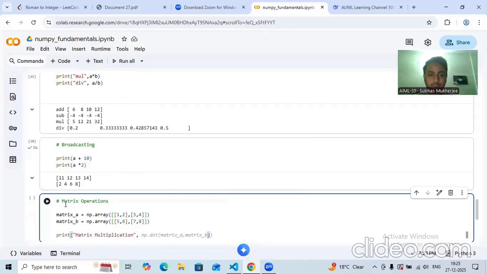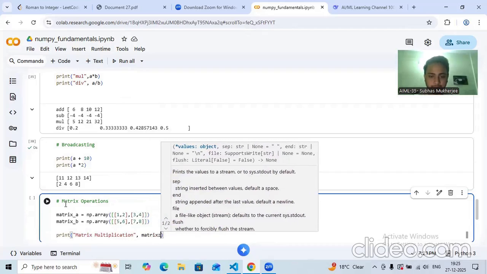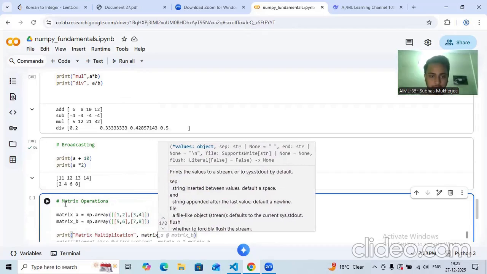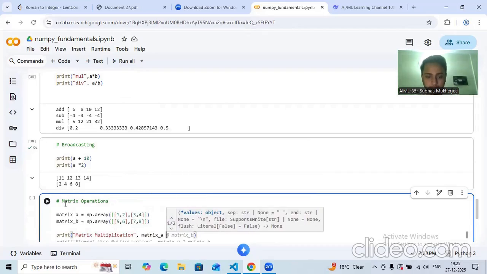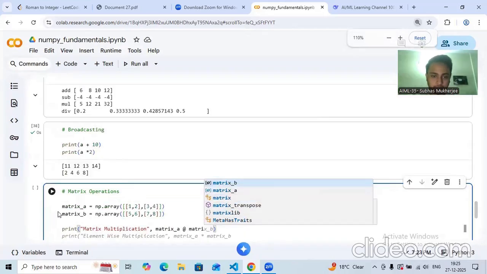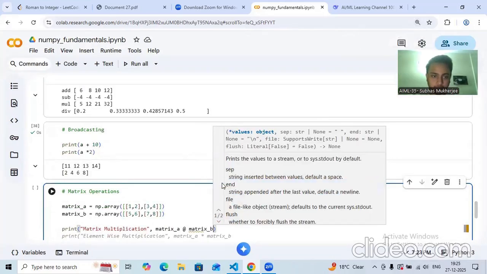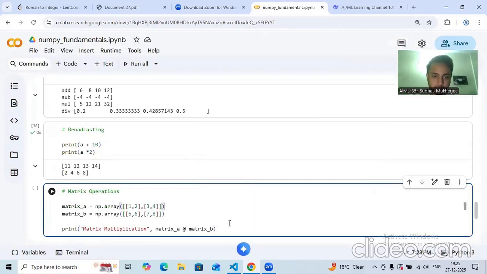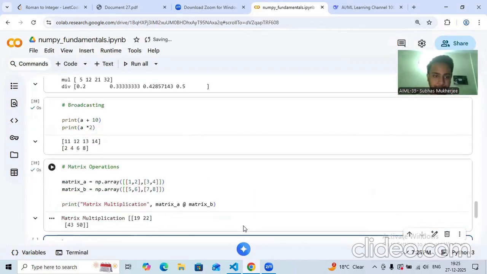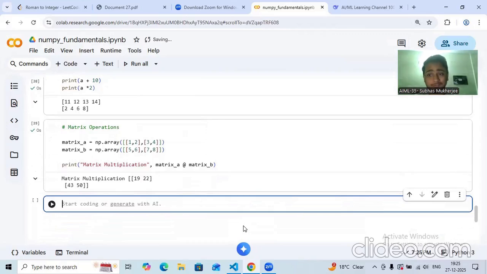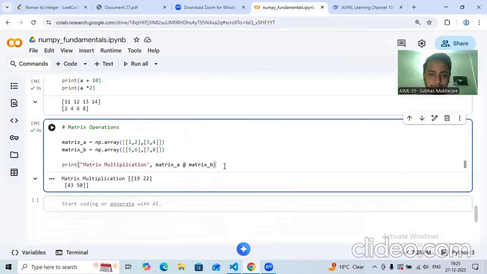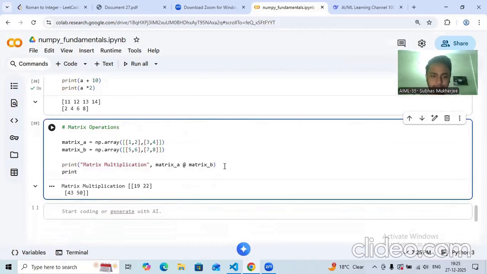We can do something like this. Matrix A, where is the at the rate? At the rate, matrix, what happened? Matrix B, right? Yeah. Print it. Yeah. So easy. So easy, right? Matrix multiplication. And we can also do normal element-wise multiply.